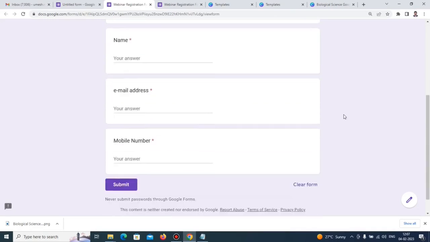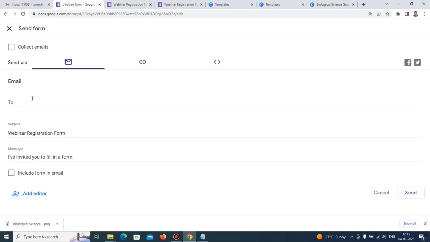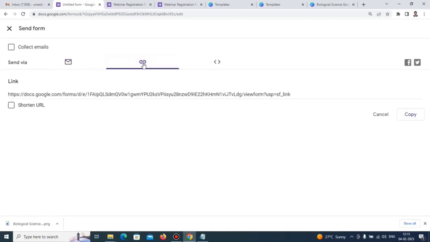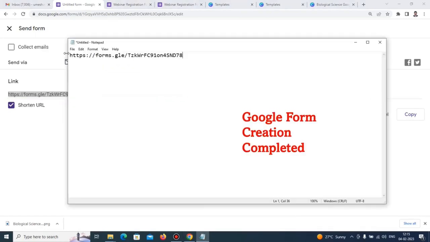So after this, I will select this option. I want to reduce the length of the URL. I will shorten URL. And this I will copy and I will paste this to Notepad so that this can be used later.